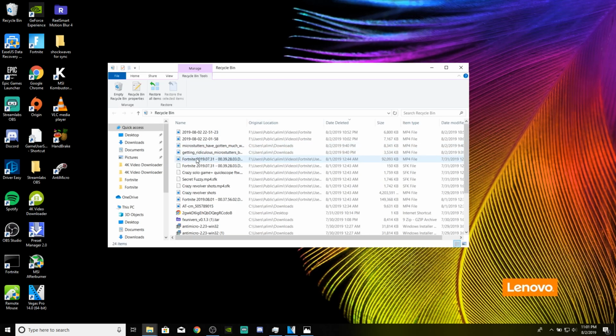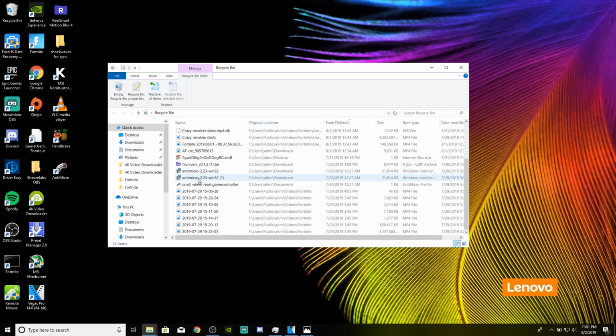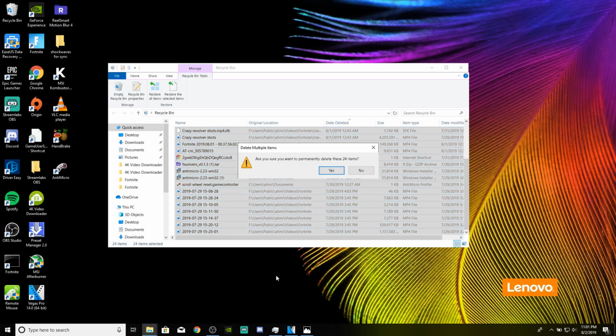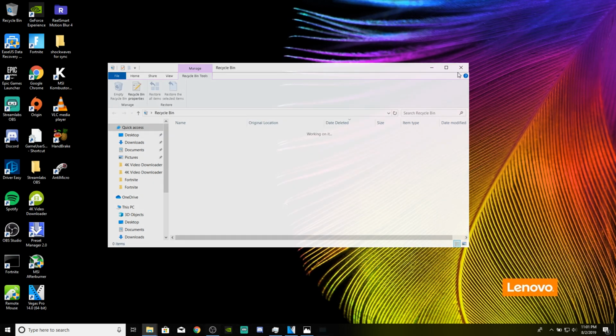Also, be sure to go ahead and go to your recycle bin and delete everything that's inside of it. This will just remove extra files that you don't need, and it will speed up your PC's hard drive much more.